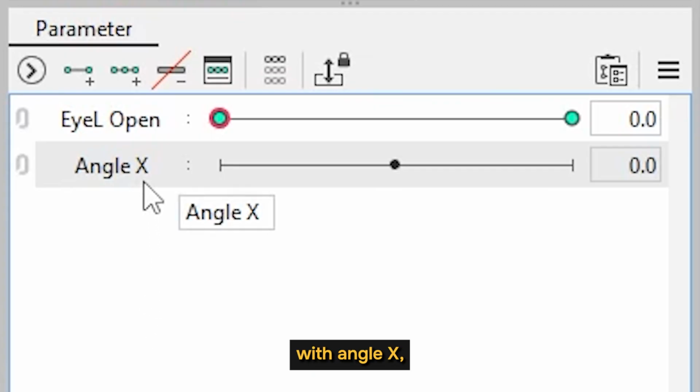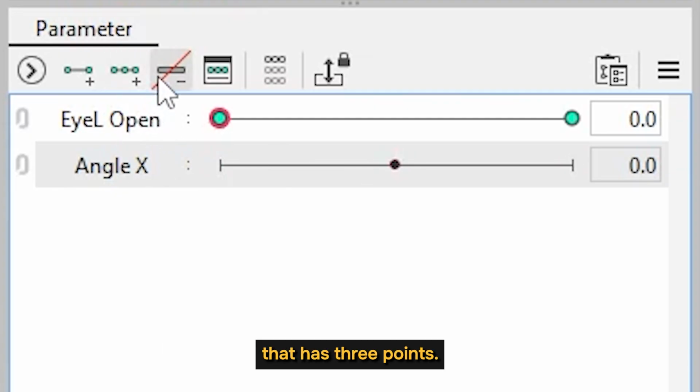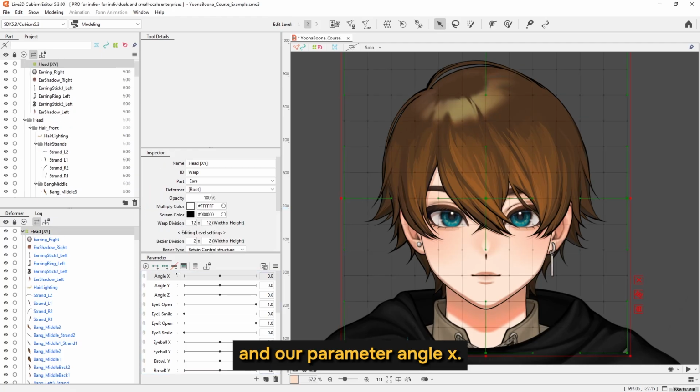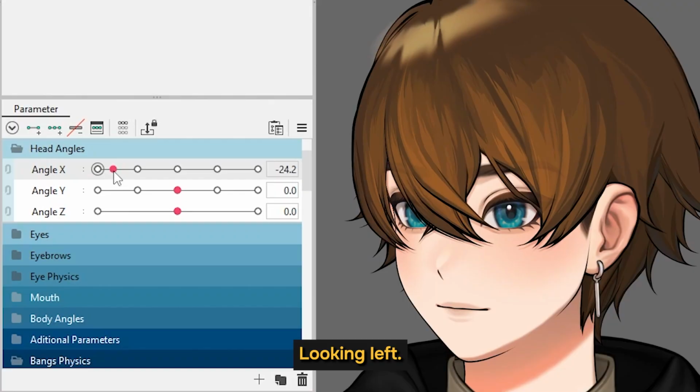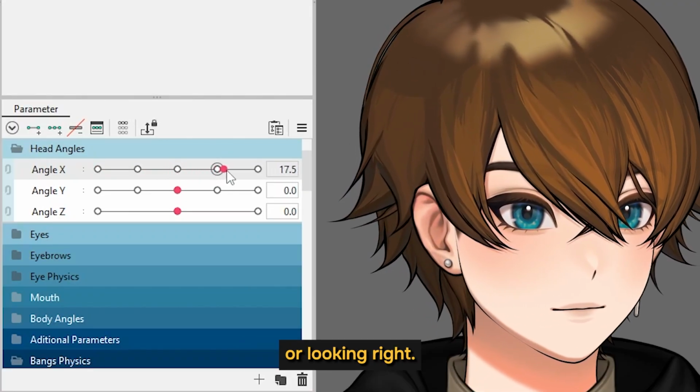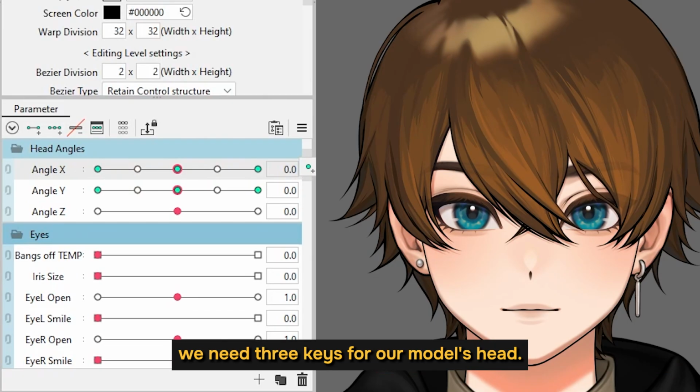Now, like you might have seen with angle X, it actually has 3 values, and this can be done with a second button that has 3 points. We'll select our head deformer and our parameter angle X, and then we'll press the Add 3 Keys button. This is because we have 3 states for our VTuber head: looking left, looking straight forward, or looking right. So unlike the eye having only open and close, we need 3 keys for our model's head.